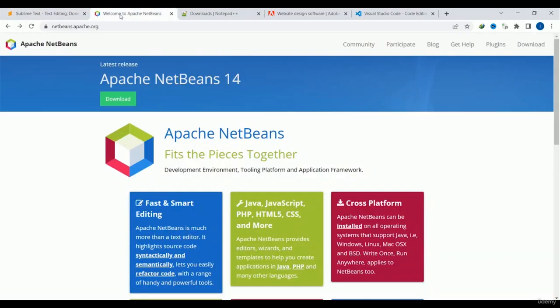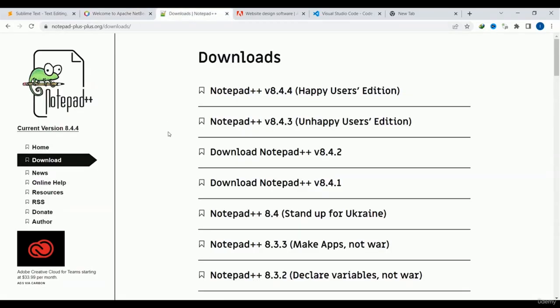The next one is NetBeans, and NetBeans is also one of the most popular tools for writing HTML code, and this is a project of Apache. If you want to use Apache NetBeans, you have to download it from the official website, and here is the URL address: netbeans.apache.org.